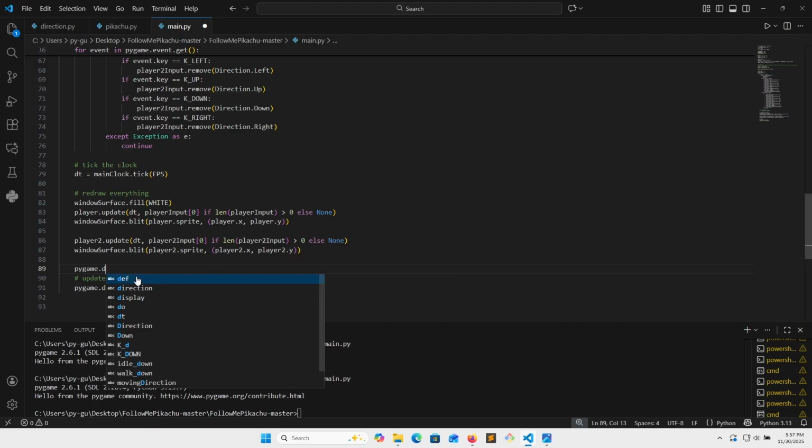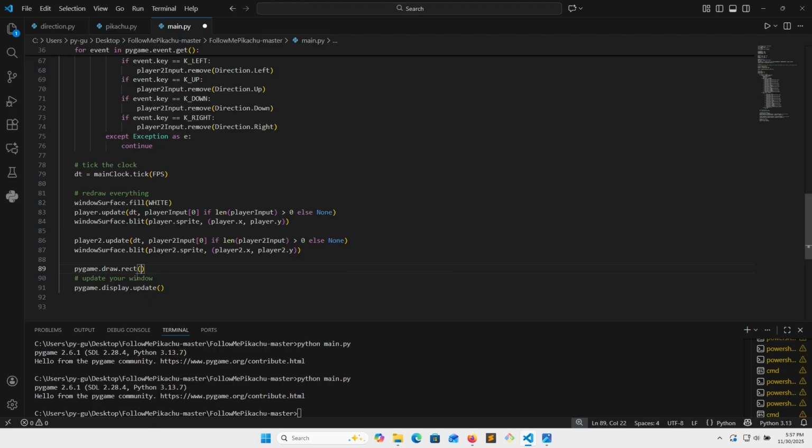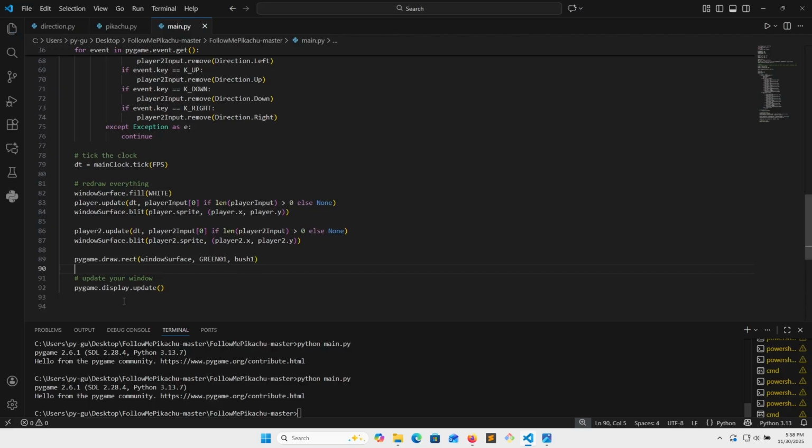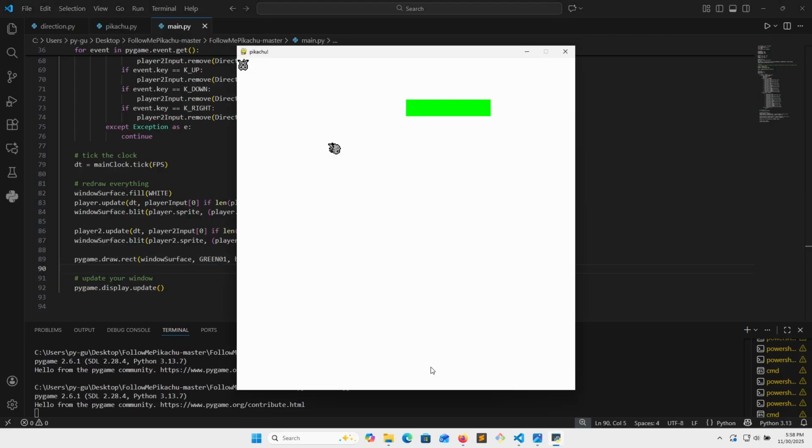I believe it's pygame.draw.rect. And then I believe we specify the surface we're drawing on, the color of the bush, and then the bush itself, which will be bush 1. So I believe that's how you draw the rectangle. And you have to do that before the update, so everything gets drawn onto the screen. Okay, I believe that'll do it. And then let's run this now. We should have a bush now. And we do. Look, now there's a little bush.